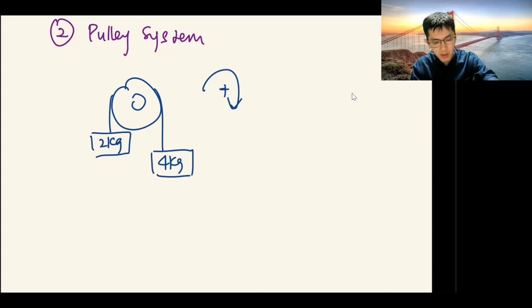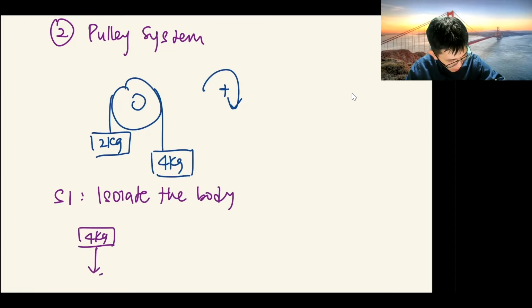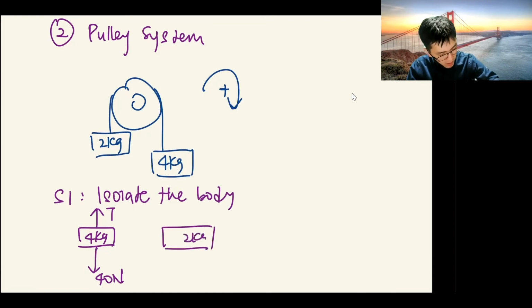After choosing the direction, step one, what we're going to do here is to isolate the body again. So for the 4 kg, we have a 40 Newton force downwards, and then we have a tension upwards. Anytime you see a string, there's always tension. Then for the 2 kg one, we have tension upwards, and then we have 20 Newtons downwards. Okay, very simple. Now, step 2.